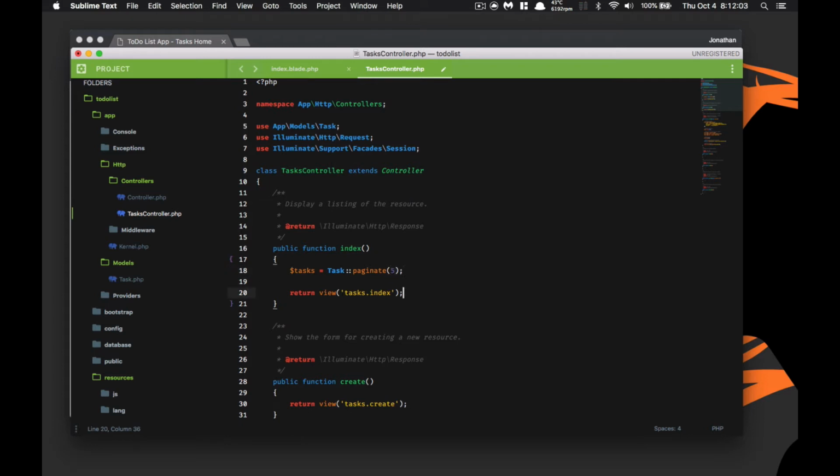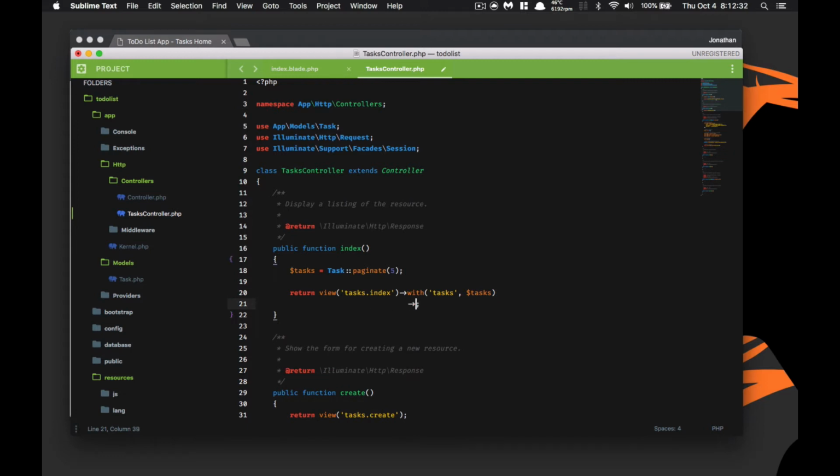And then we have to pass that tasks variable into our view. How we do that is we just put with tasks, and then the second parameter is the tasks variable. Now there's 2 ways to do this. You can do with, and then give 2 parameters such as we did here, or you can do with tasks and then just pass in the tasks variable here. So either of these still create the same exact thing.